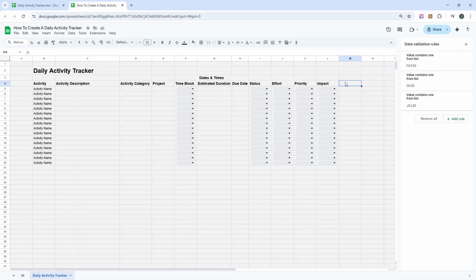And then what we're going to have here is score. What this will essentially be is a formula, very simple. We're going to go equals the effort, so equals J5 in here, times by the priority, times by the impact. Now hit enter. We've got 0 at the moment because nothing's been entered. But if I put something in like this, then you'll get a score.